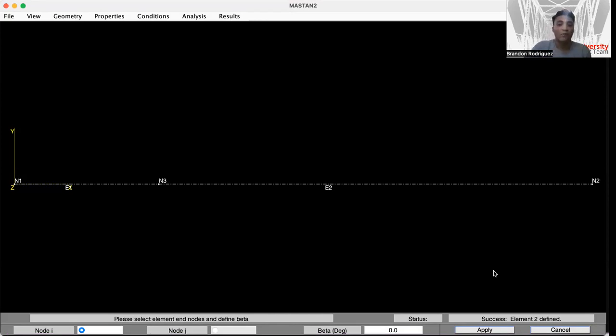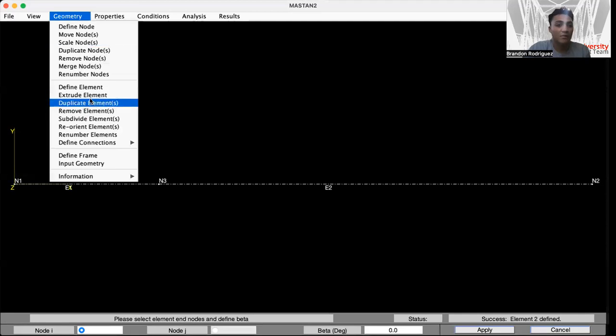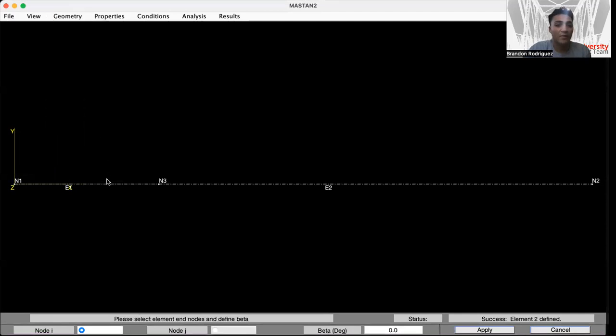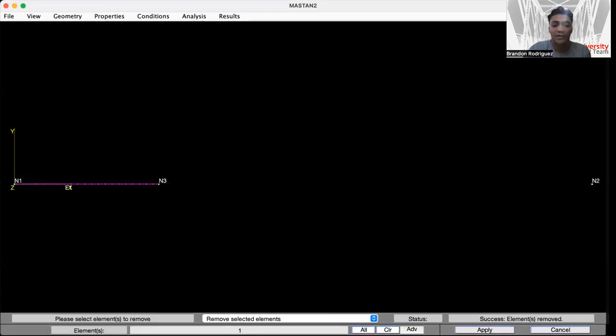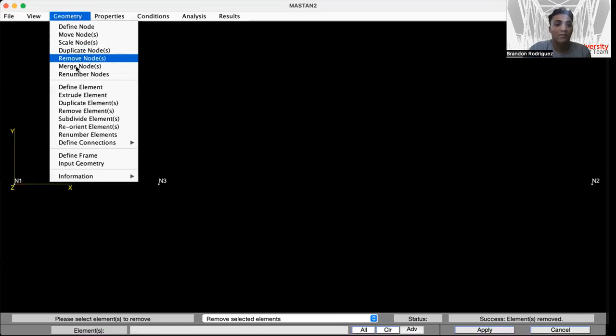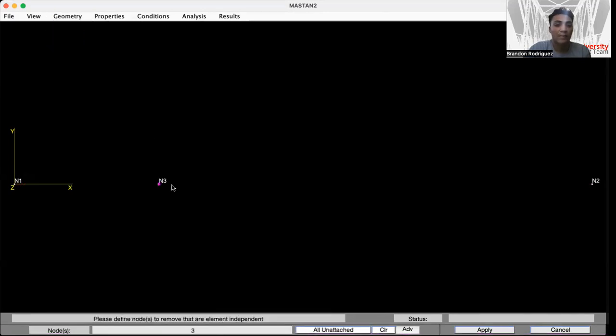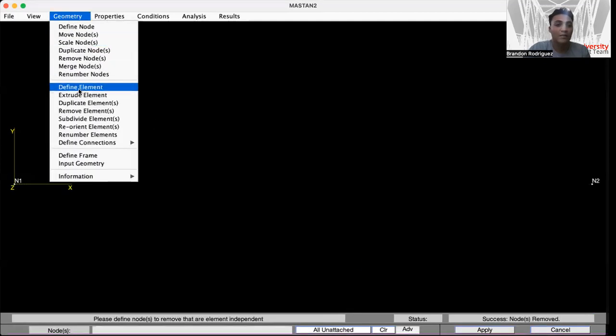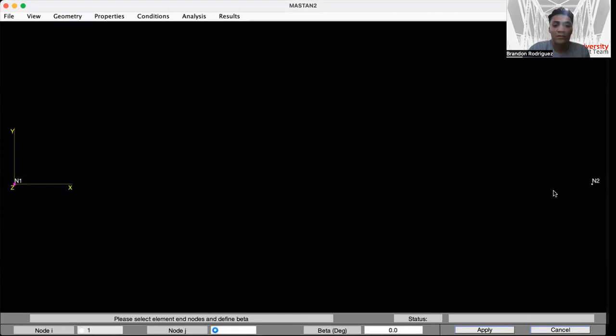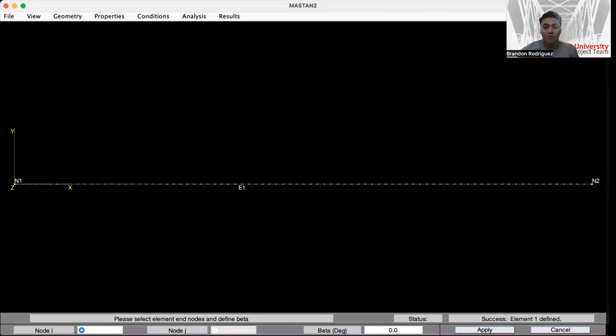So to avoid all of that, let me get back to where we were. Removing these 2 elements. See, it's pink. That's how we know which ones we're selecting again. And let me remove this node. Remove nodes. And let me define an element again. Node 1 to node 2. Okay, so now we're back where we were.